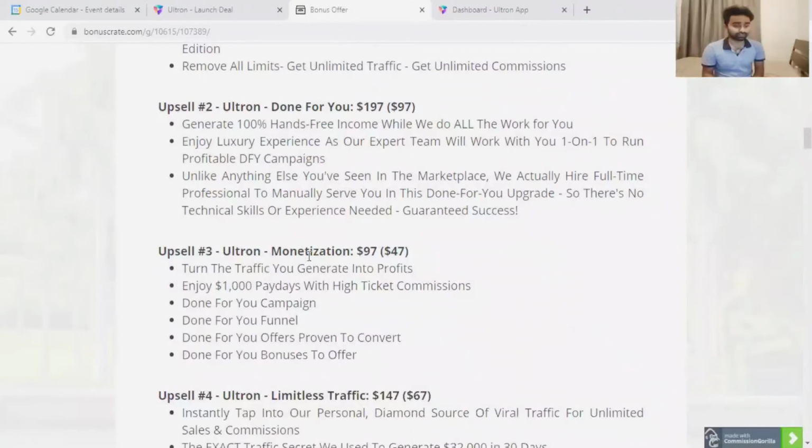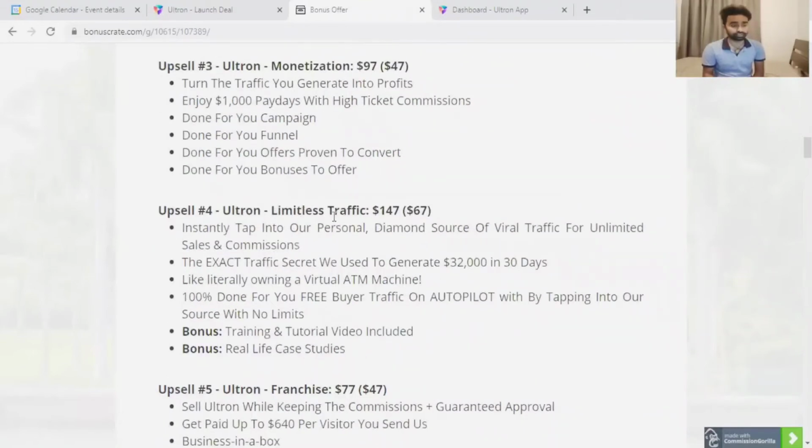Option number three is the monetization upsell. It comes in at $97 and downsell $47, which turns the traffic you're generating into profits. You can enjoy $1,000 per day with high-ticket commissions, done for you funnel, done for you offers proven to convert, done for you bonuses. The next optional offer is unlimited traffic, which comes in at $147 and downsell $67. With this you will tap into your personal diamond sources of viral traffic, unlimited sales and commissions.